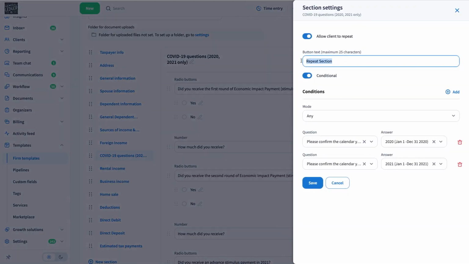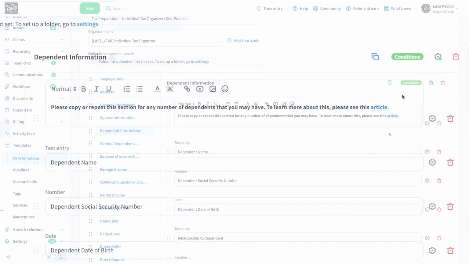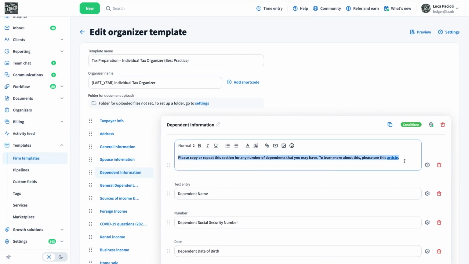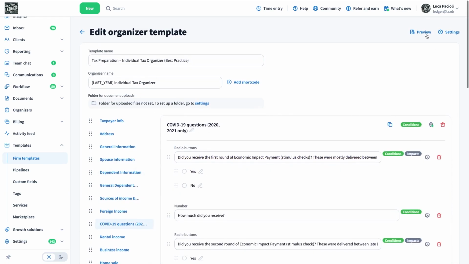Also, you can rename the button since by default it just says Repeat Section, but you can write something like Add Dependent instead. If you're not sure whether your clients will realize that they can copy the section, you can add a text block that mentions it. By default, it's at the top of the section in the template, but I will highlight it to make sure the client reads it.